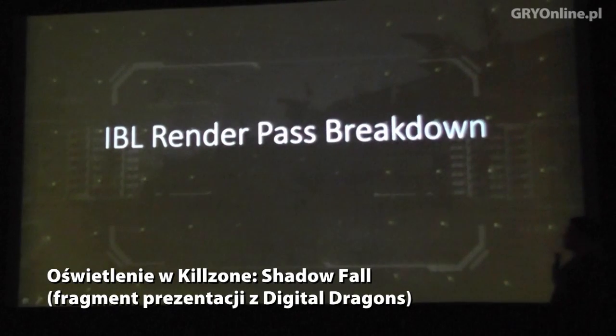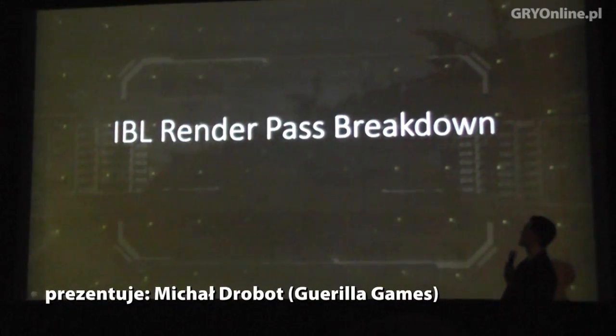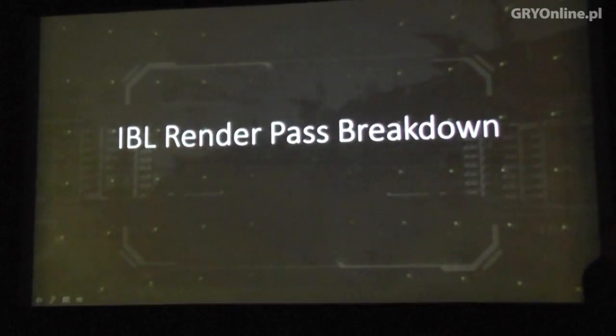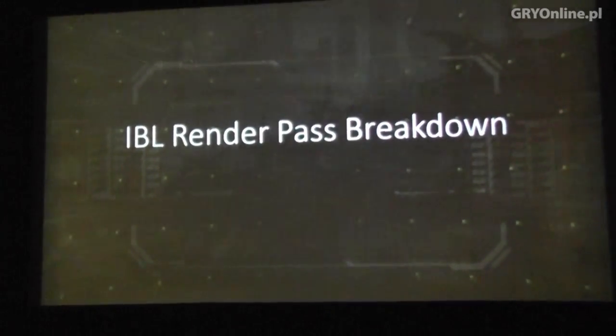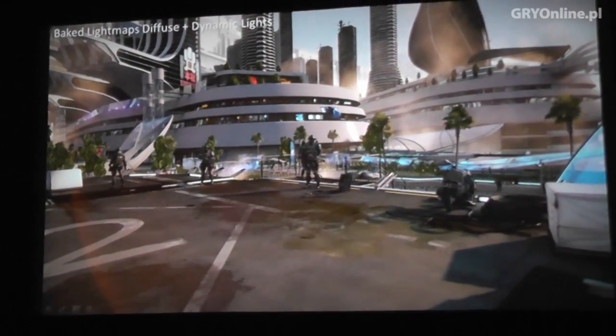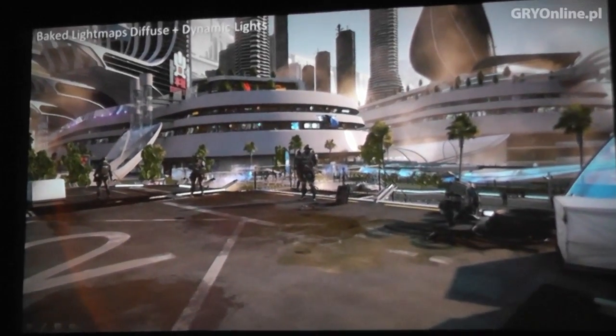So now I'm going to show you the final slides. This is the ideal render pass breakdown. All the passes that we run in post-processing with image-based lighting, all of them blended together to give you the final result. This is the scene that we get after running real-time lights.